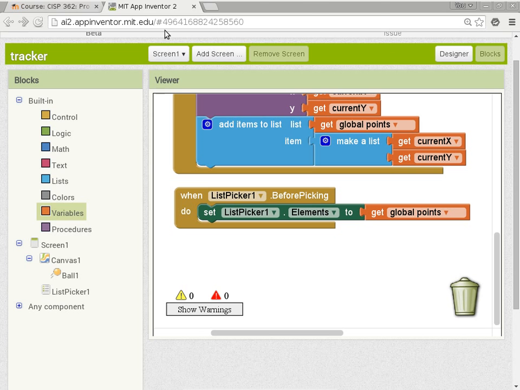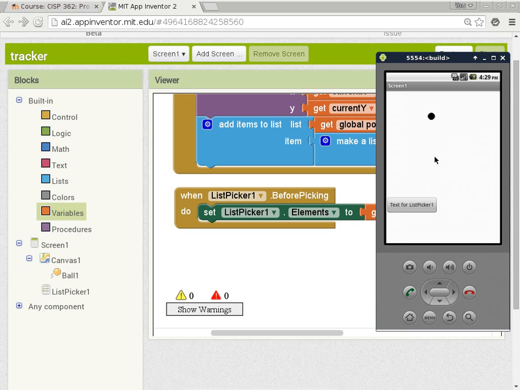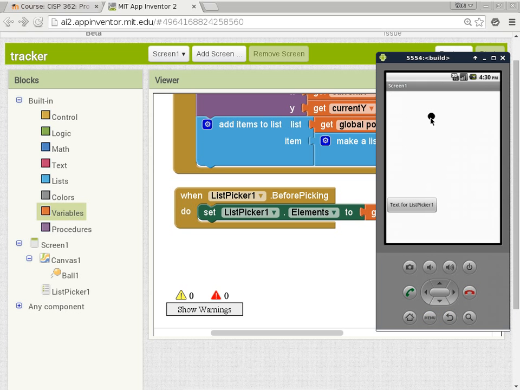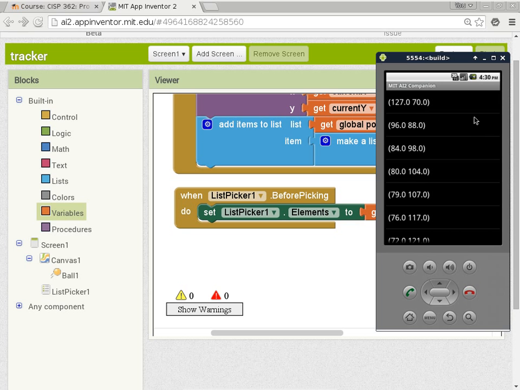Now we switch back to the emulator, and it should have all the code. Yep, you can see that the list picker is here. And since it is empty at this point, when you click it, it just shows nothing because there's nothing in the list at this point. So let me drag it around a little bit. And now we trigger the list picker again, and you can see now it has all the points. So it's just a quick and easy way to verify that, yeah, we got all the points.